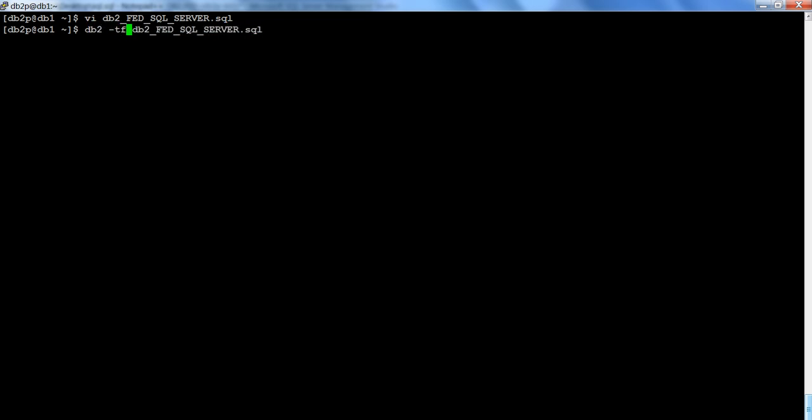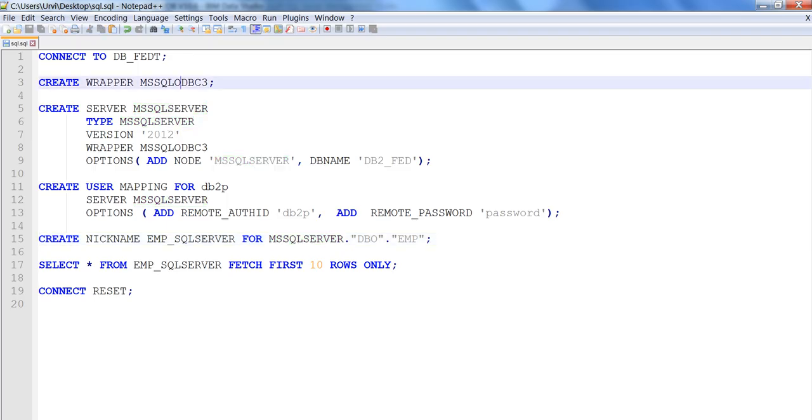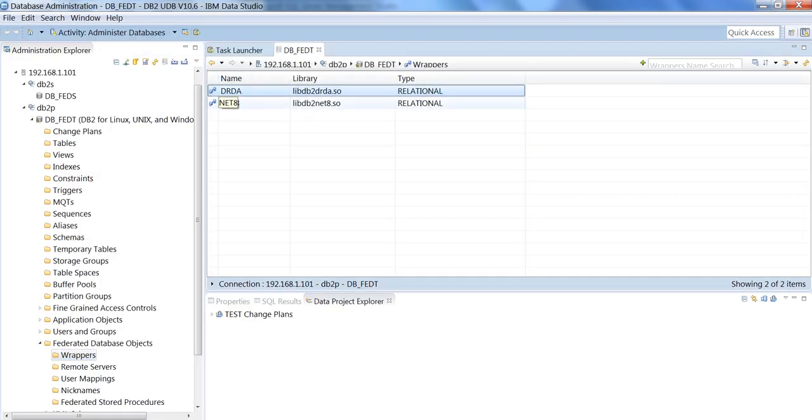And before executing the script, I'm going to show you the object. So I'm under this particular db2 fed t. So let's see wrapper. Okay, so there are only two wrappers, drda and net8. There is absolutely no wrapper called ms SQL odbc3. This particular drda was for db2, this for Oracle.